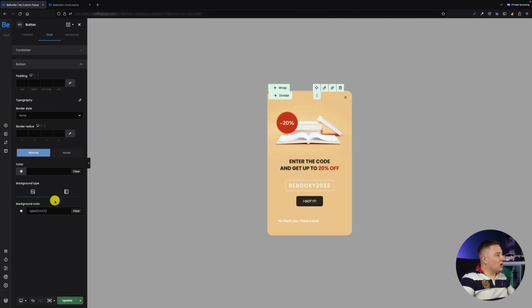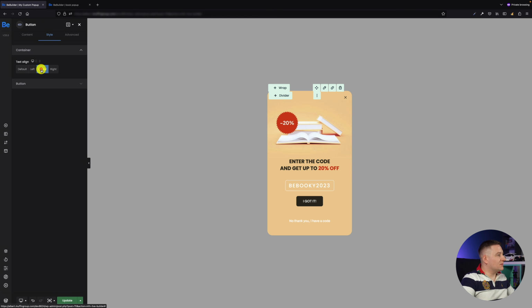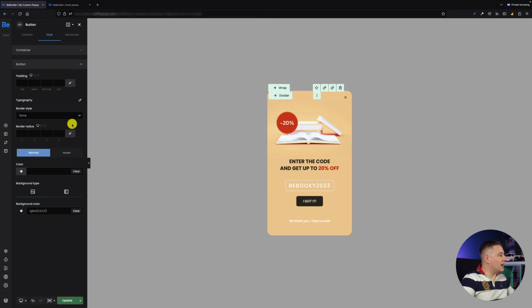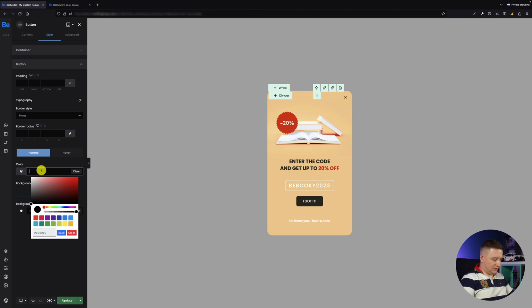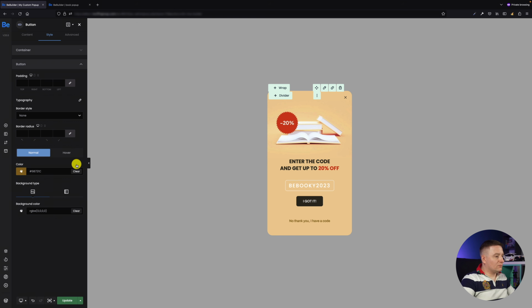Right, and what else I want to do right now here is I want it to be centered. All right, and also I want to change its color. And again, I have to go back to the button tab, and here I'm going to set the color of the text for the button to be 9871C. That's great. This is exactly what I wanted to set.